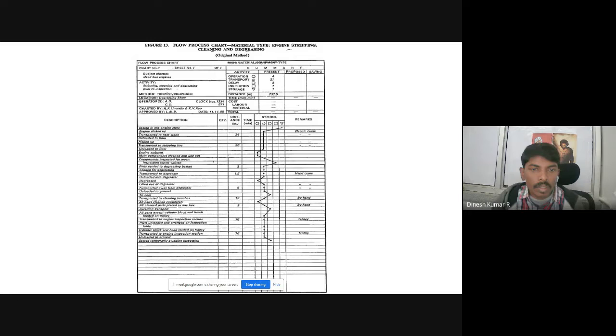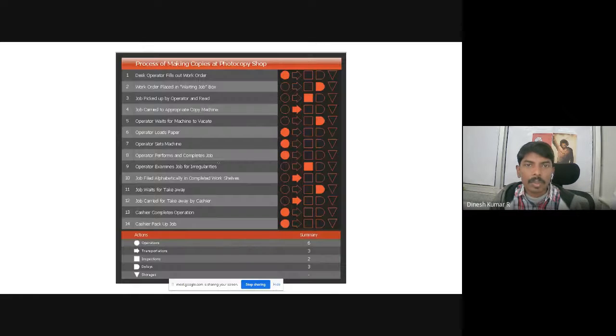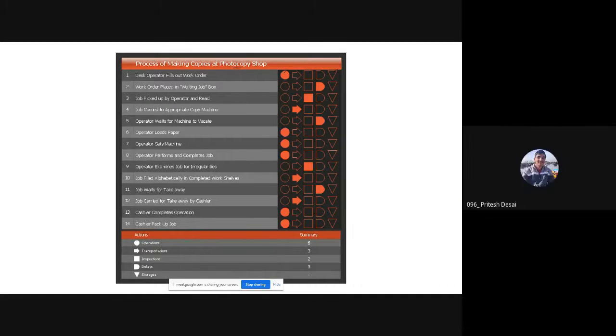But if you go for this one first, you will not understand anything. So I'll just start with a simple process, right? The process of making copies at a photocopy shop. We are going to make a Xerox. So what are the activities that happen with operation, transportation, inspection, delay, and storage? Yes, sir. Okay.